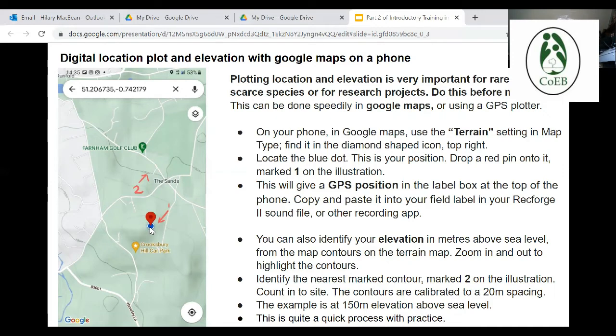You need to do this where you are making the recording, after you've made the recording, before you move on to another place, so that your GPS plotting is accurate. You drop a red pin onto that blue dot, as I've done at position one here. That's where I was standing.